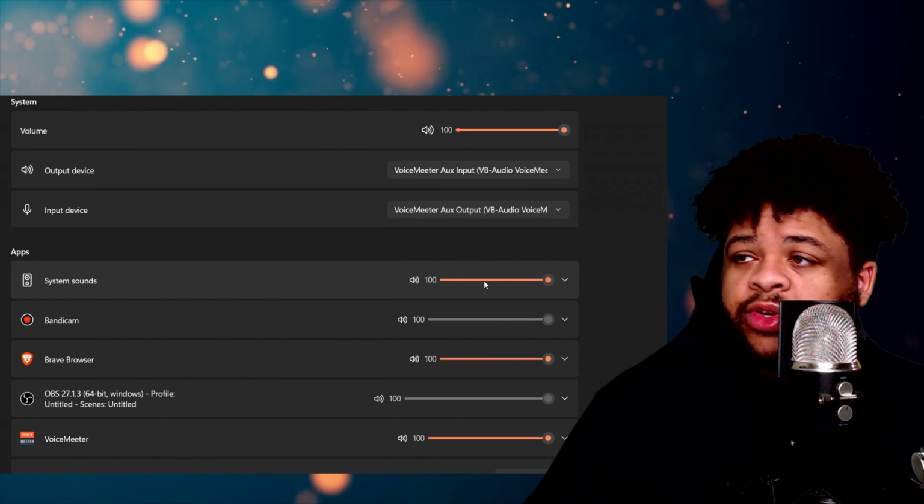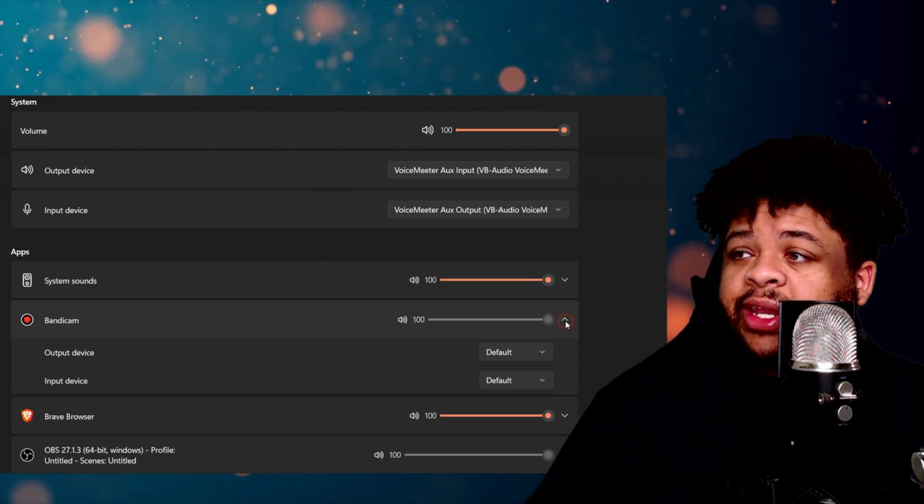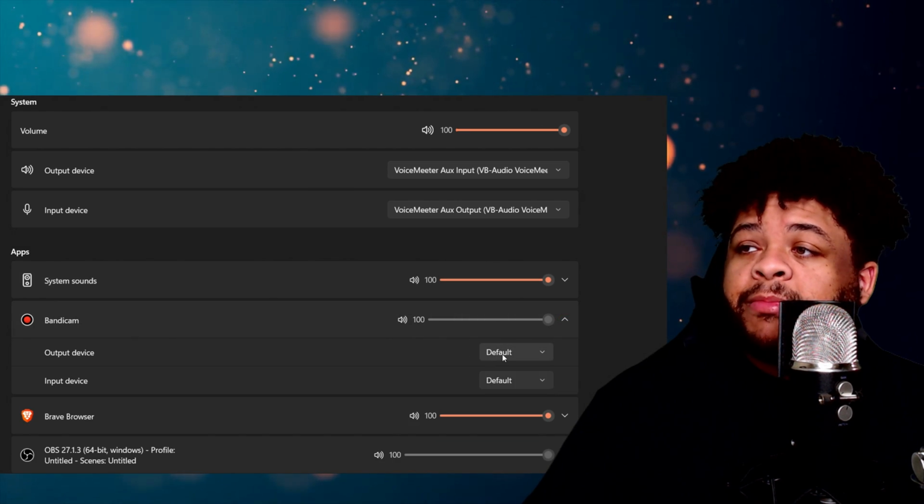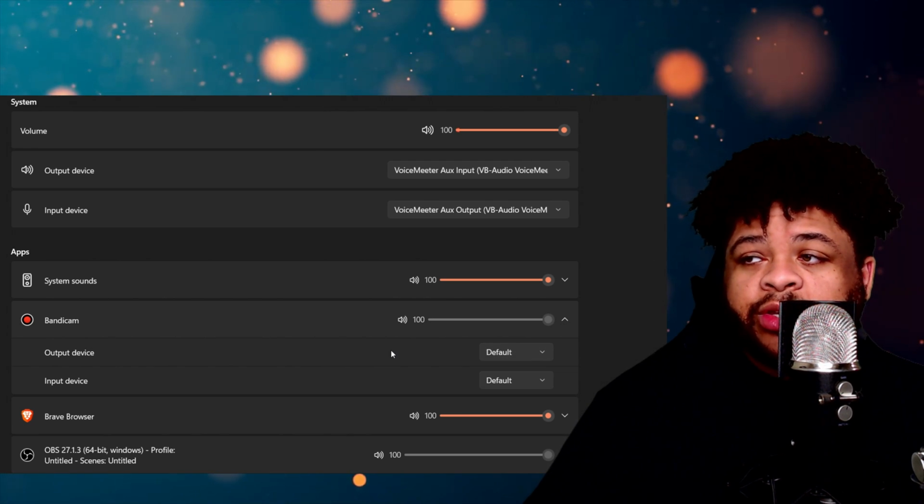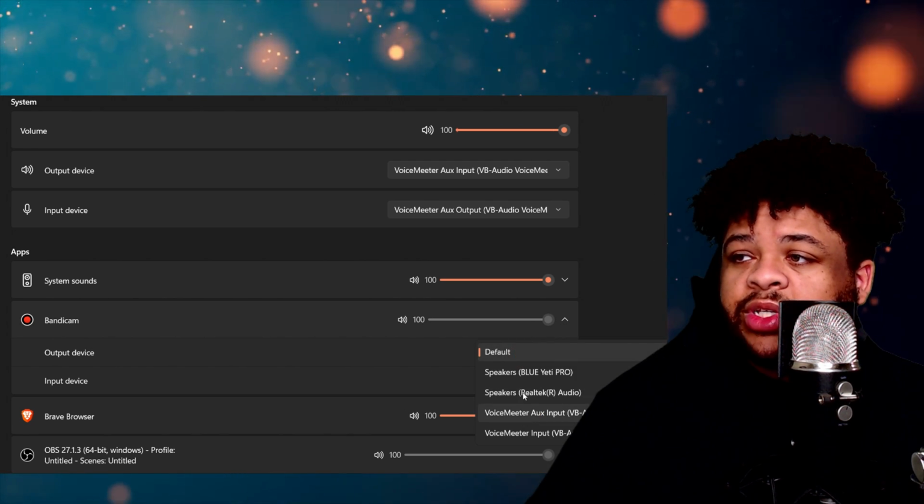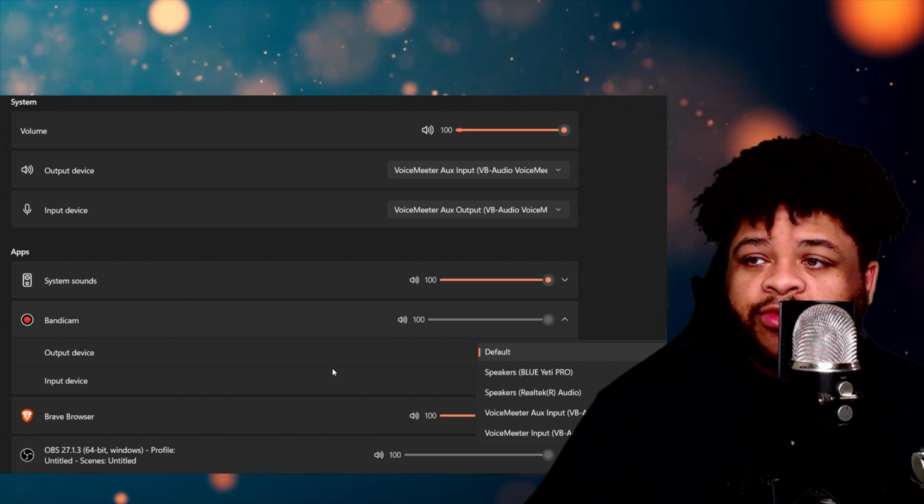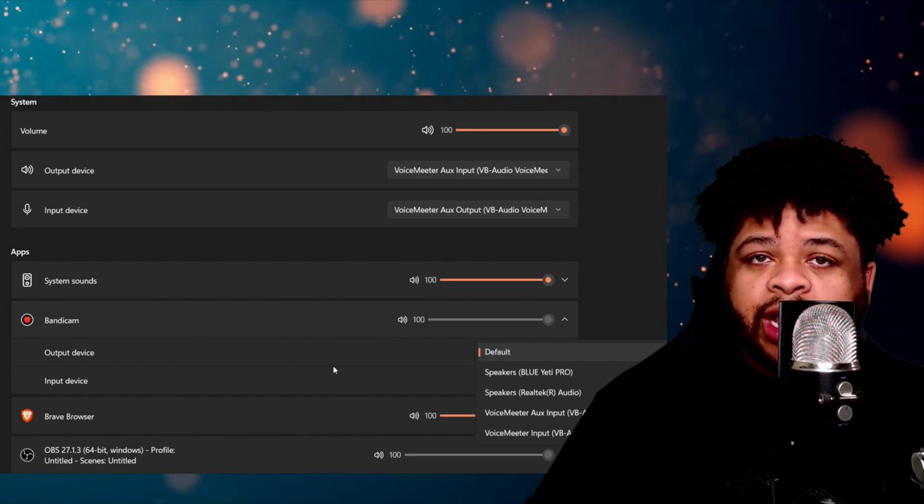Now, if you want to, you can go through different applications and select what you want them to do, but I just leave it on default. It works fine for me, but you do have that option to choose and change it for certain particular applications.